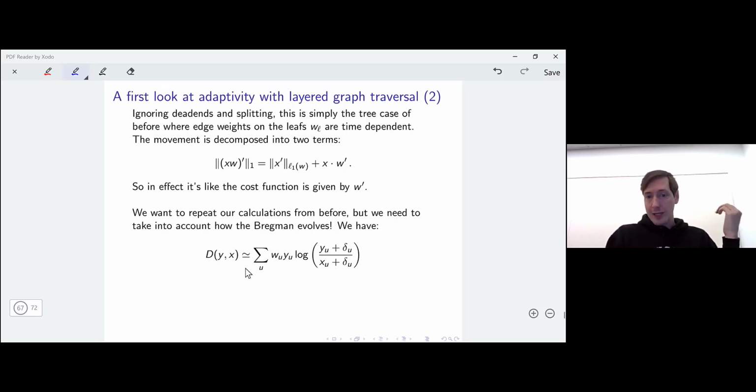Now, what you have to do is take into account how your Bregman divergence is going to change when W changes. And now up to some minor things, what is your Bregman? It turns out it's just a relative entropy. So it's a sum of W_u, y_u log of (y_u plus delta_u) over (x_u plus delta_u).